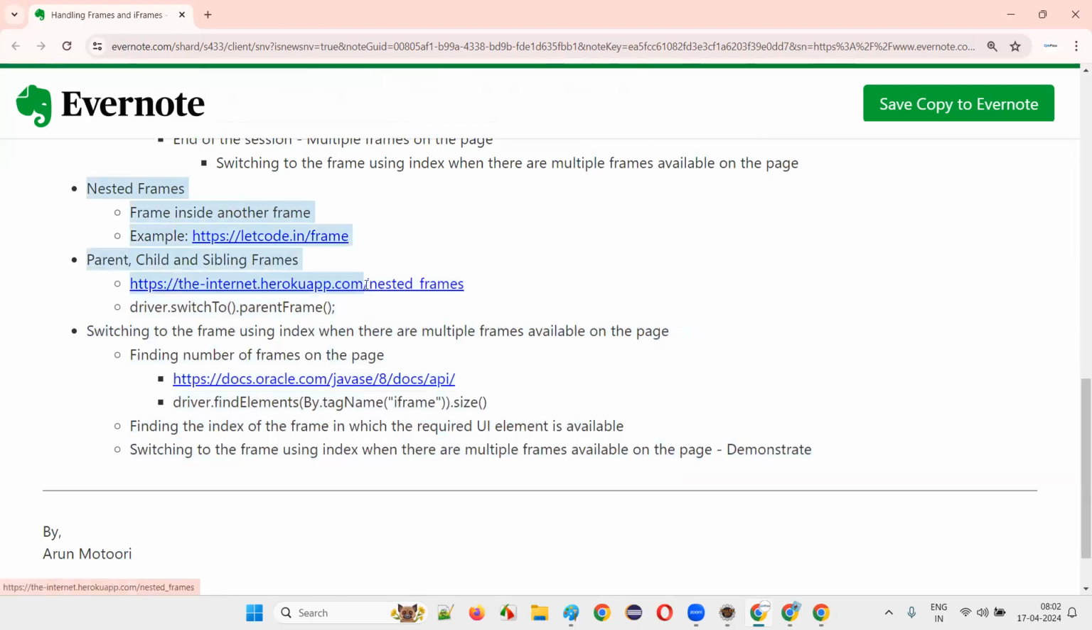I can cover the nested frames, but maybe some people may leave. The time is up, right? That's okay, you can ask me your doubts. I'll cover this tomorrow: parent, child, siblings. We'll see that next. Then switching to the frame using index when multiple frames are available on the page, I'll cover at the end. These three concepts are left out.